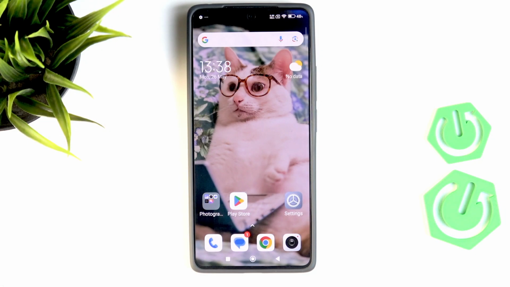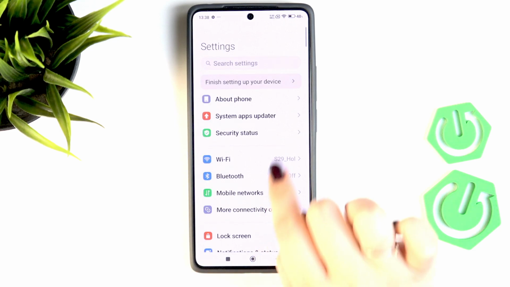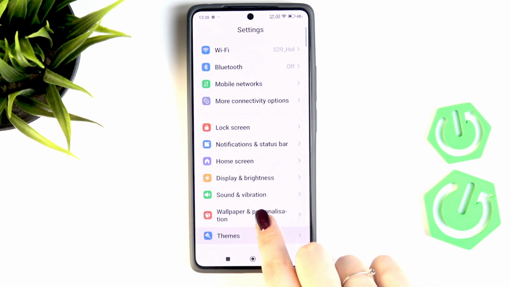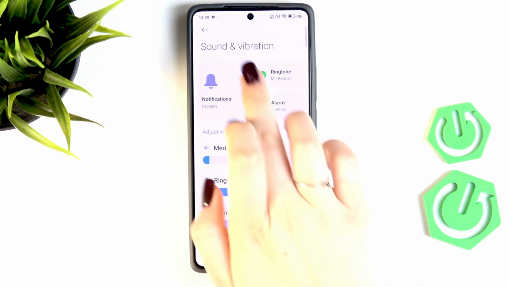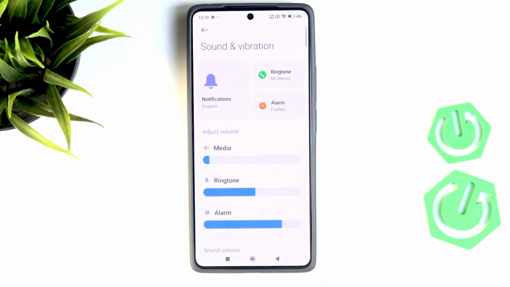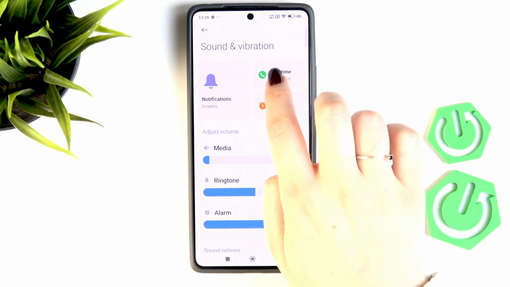So let's begin with opening the settings, and here we have to scroll and find sound and vibration. Let's tap. So here at the top we've got the notifications, ringtone and alarms, let's say highlighted. So let's tap on the ringtone.